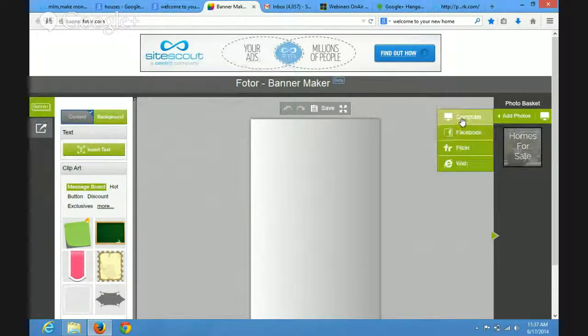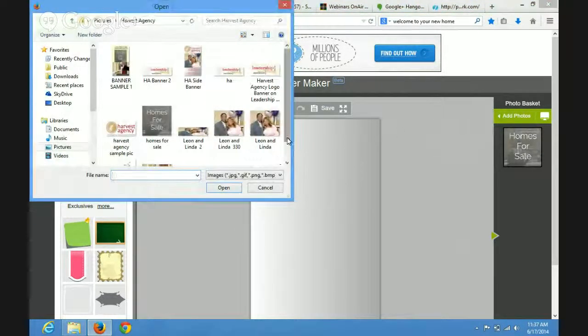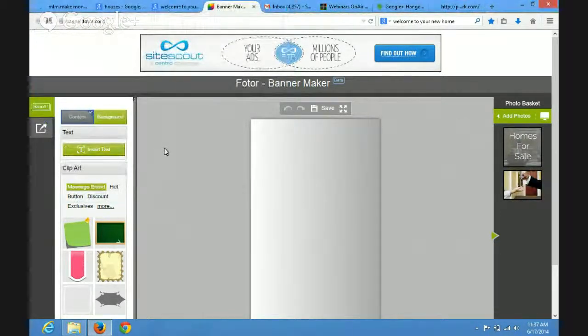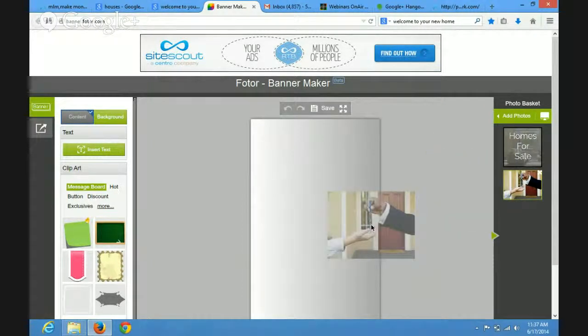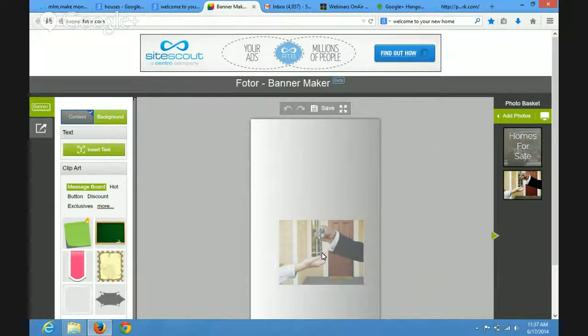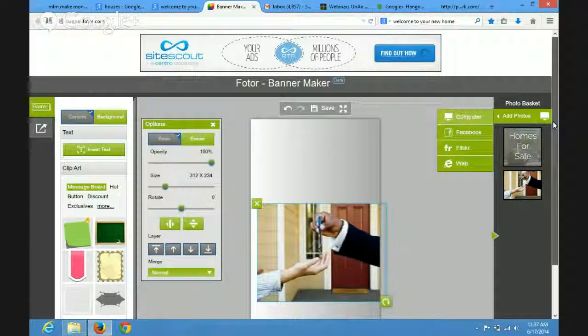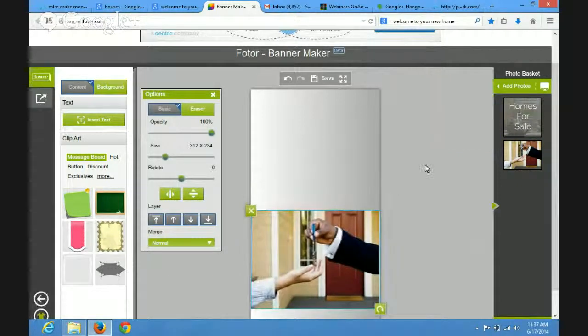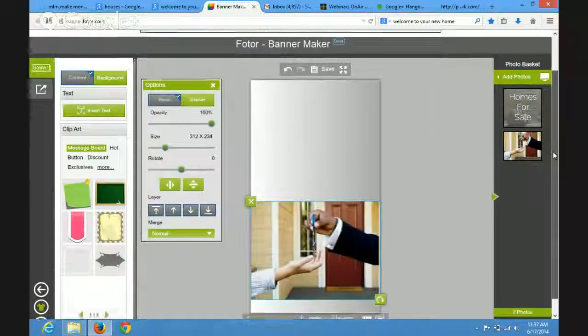Add photos from computer. All right. Then you can just drag them over. Left click. This is just repeat. So if you already got it, you don't have to do it again. Just a little OCD because I didn't get that right the first time.